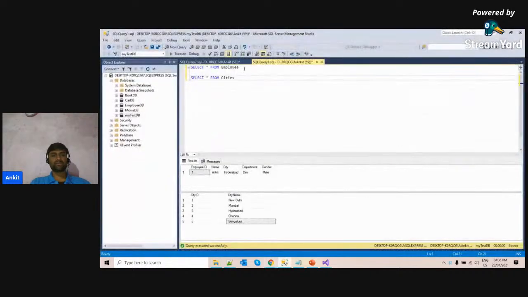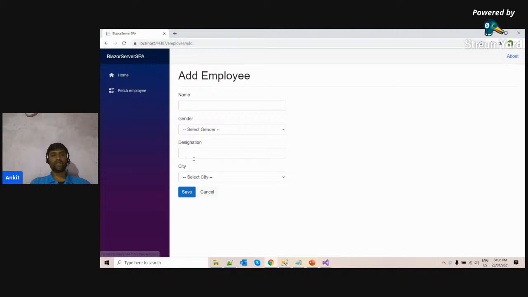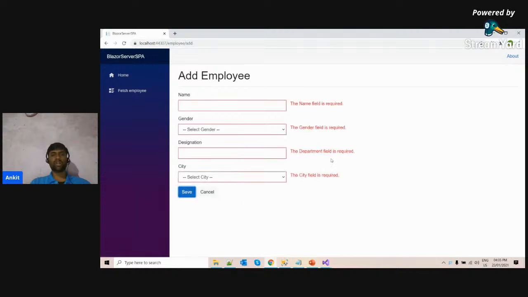If you go to the database and run this command, you can see that Ankit and Prakash, both employees, are added. Again, go to add employee, click on save. You can see all the required field validations over here.